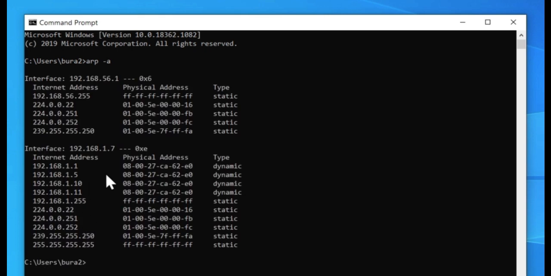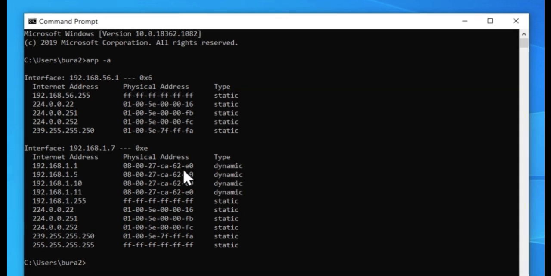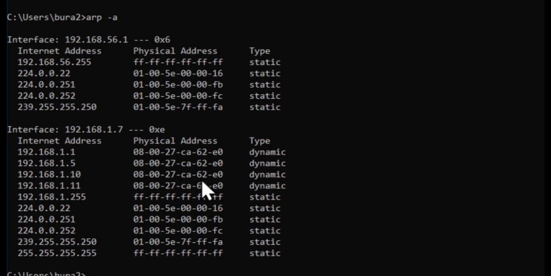And this will give us our ARP cache, or in other words, the IP addresses of the machines in the local area network and their corresponding MAC addresses. If we take a look right here, we can see that all of these IP addresses appear to have the same MAC address. And that is not a good sign.